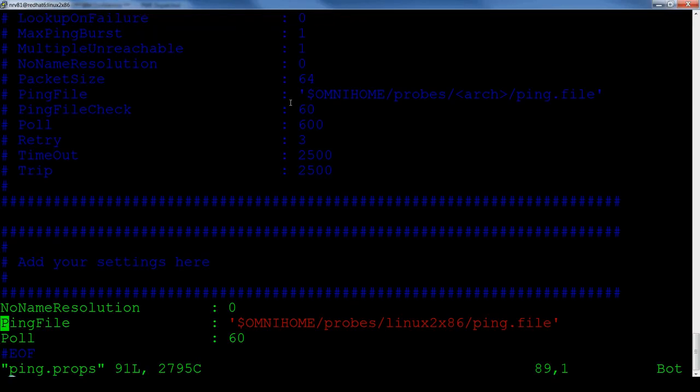Edit the default property file, ping.props. Add in the minimum property details. For the ping probe, only the ping file is required. No name resolution and poll interval were added here as well. The default target object server is NCOMS.